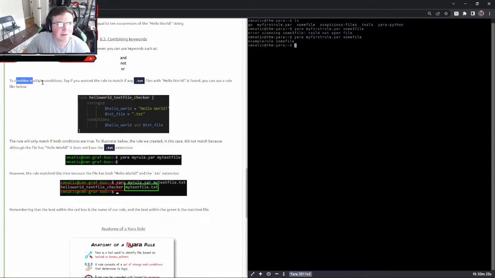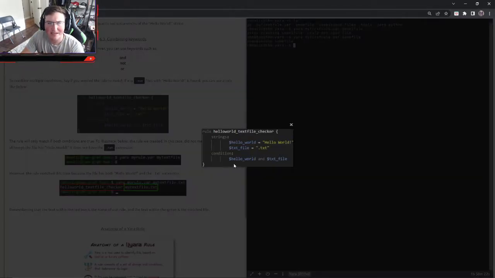Okay, so to combine multiple conditions, this is the and, not, or. This is the same as anything else. So again, it's all in the condition. So these are just declaring variables pretty much. And then the condition is always hello world and text file. So not only does it need to say hello world, but it also has to have a text extension there.